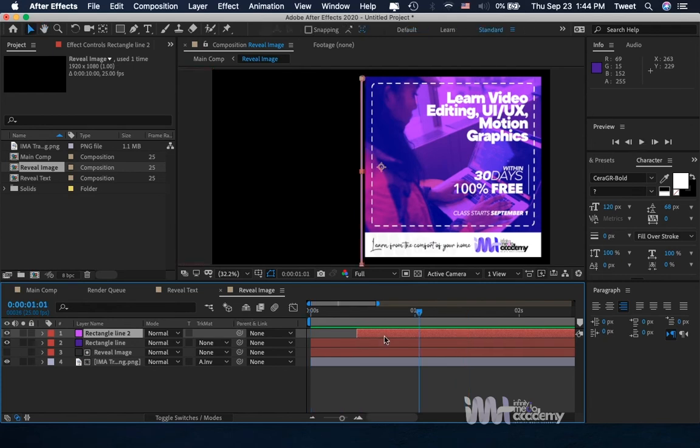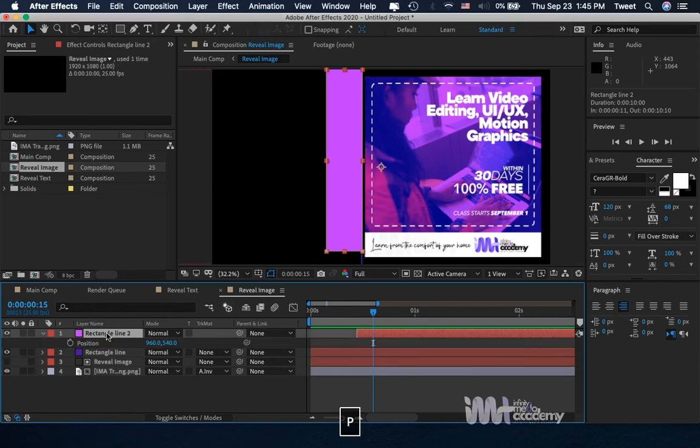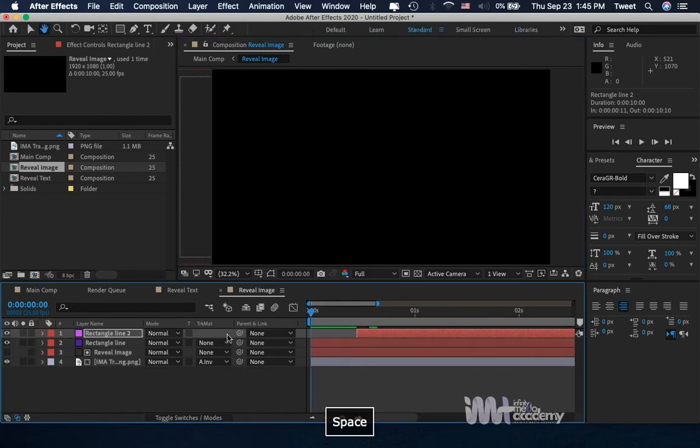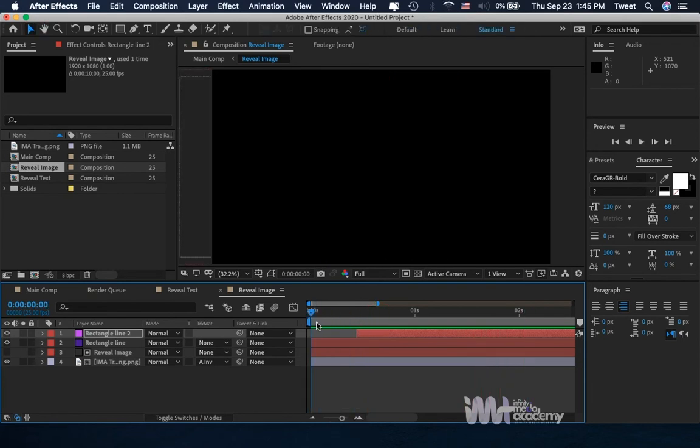So at this point, I want to also try and move the other rectangle line to the left side a little bit. So I'll open the position property by pressing P on the keyboard, and then I'll adjust the X position to move it somewhere around here. Okay. All right. So let's remove the mask part by toggling off the mask part visibility. All right. So let me play back now to see what we have. All right. So now I'm good with what I have here.